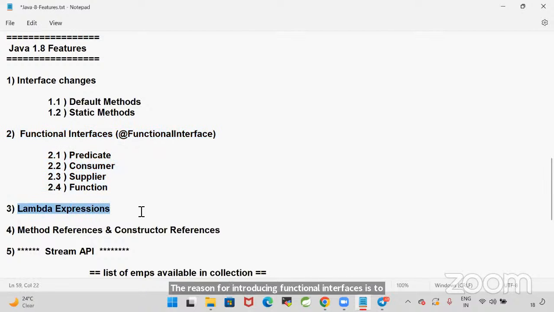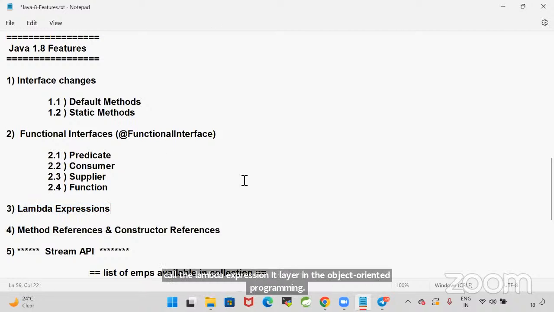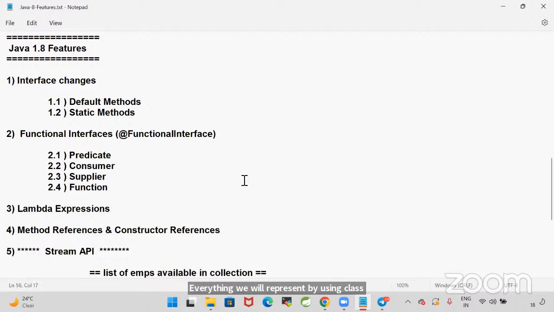Earlier, in object-oriented programming, everything we represented by using classes, objects, and methods. But from 1.8, we can write lambdas. We can write functions in Java, nameless functions, anonymous functions. Lambda is an anonymous function. Earlier, if you wanted to write a method, you needed a method with a name and a return type. But lambda has no name, no return type. It is an anonymous function.